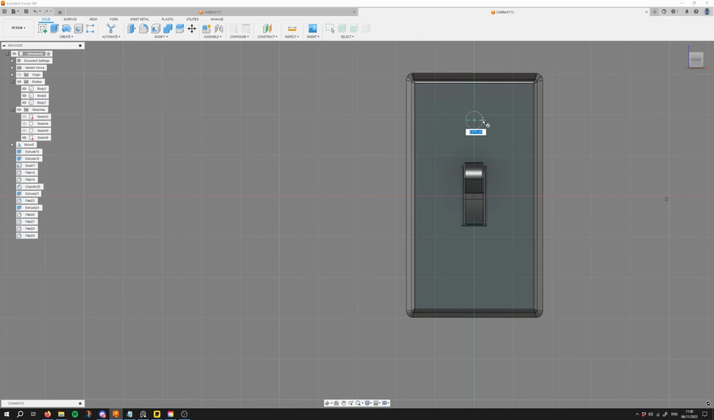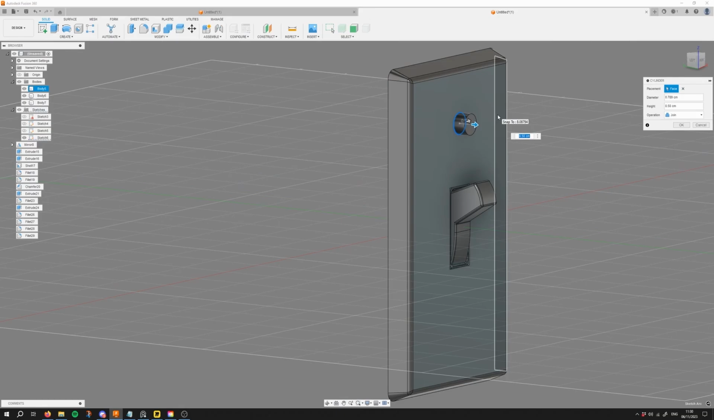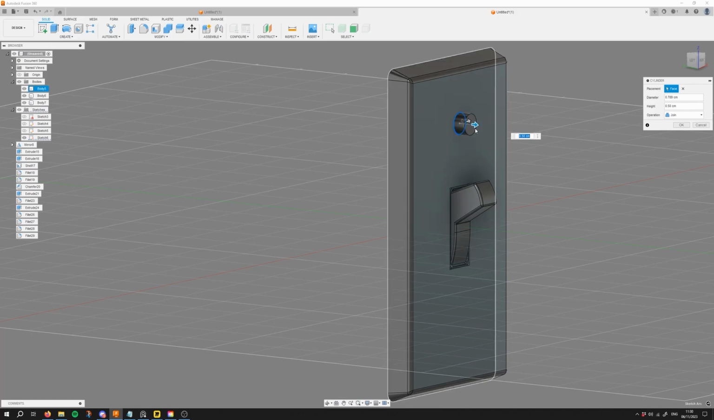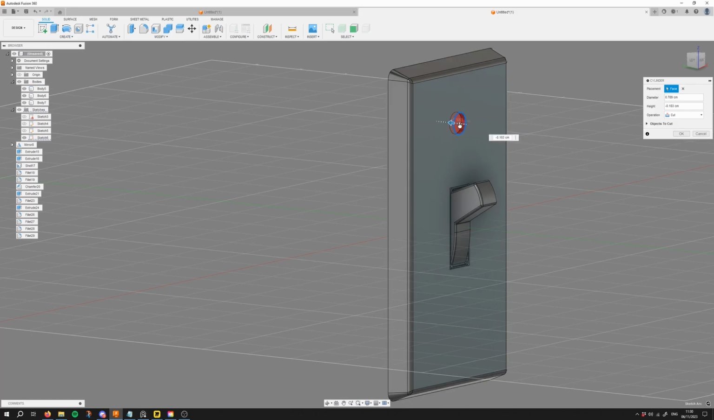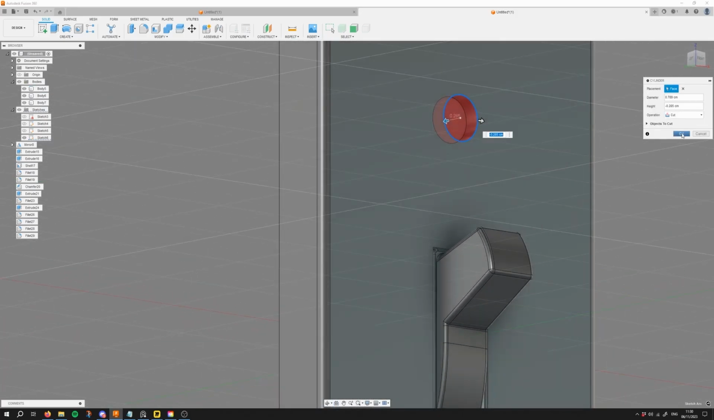Let's create a small one, like so. And then you basically get an extruded cylinder. We want it to be extruded inward. We want it to cut our model. So we drag it in our model to cut it. You get a little example. Press OK if you're happy with it.